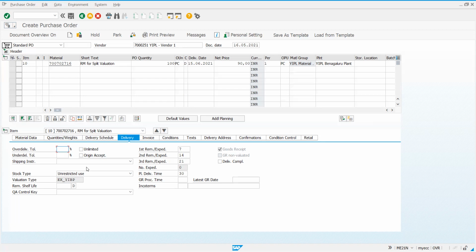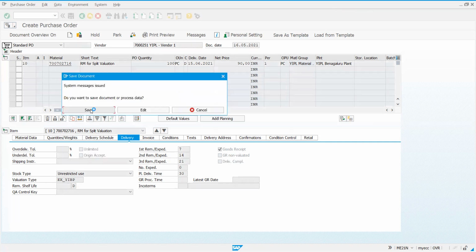I have just shown you split valuation ends once we configure it, but I have also extended, we have come to creation of PO, and we have just observed how it is taking the lesser price, 90, in PO automatically once I create it based on the configuration settings. So this completes split valuation understanding. So I'll just save this PO.